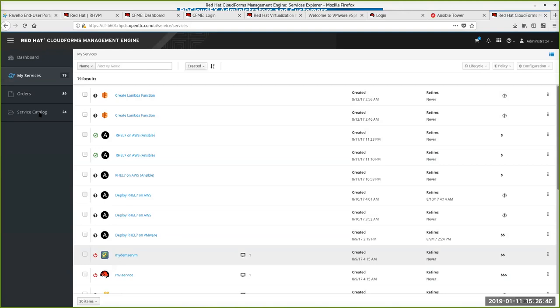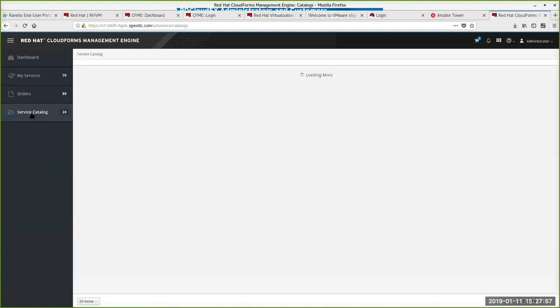Okay, so here, if you click on the service catalog, you can see the service catalog here. The user is using the service catalog. The end user is able to provision themselves. So this has a very slow connection, so that's why this is an issue. Okay, so let's wait for this.